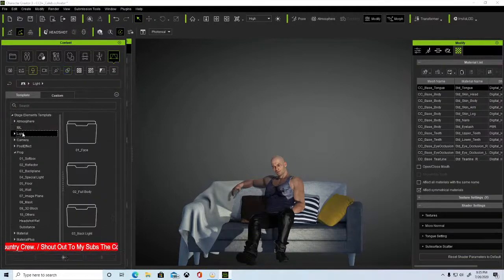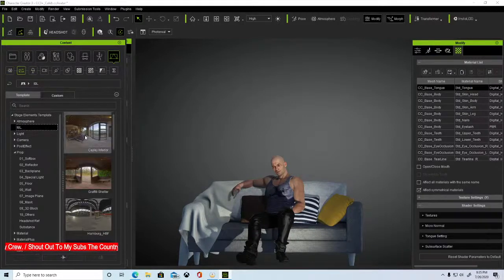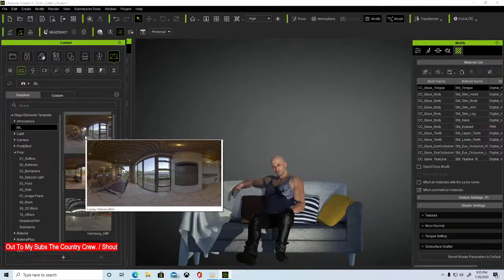So what we're going to do is get some lighting on Caleb. Actually, I should change the background first, just to give you a quick look at what that looks like. It's a depth of field view. So let me go to IBL. Right here, that is one of the views I can use in the background for Caleb.